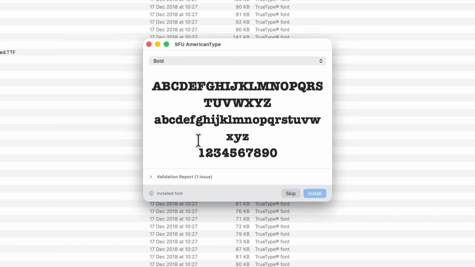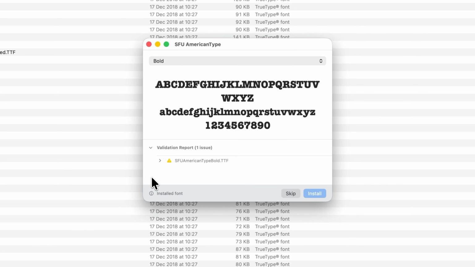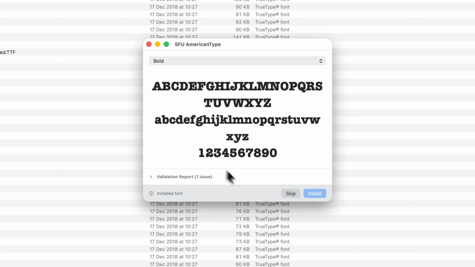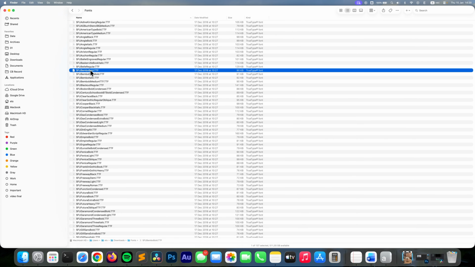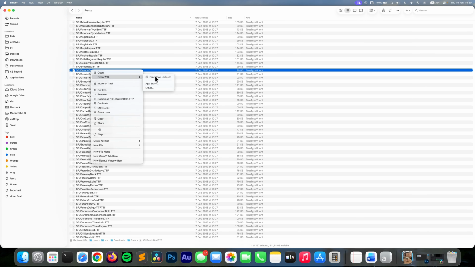During the validation process, if there are any errors, they will show up right here, and you can click on them to see the cause. In most cases, it's just a font that's already installed, so you can just hit skip to ignore it. I'm going to try with a different font.